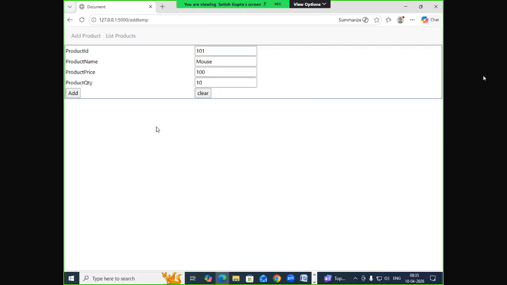And after giving this, you click on which button? Add. Once you click on the add button, I should display again which template? Index template, okay, with a message called product is added. If I click on add, then it should add it. I should add it by sending all the details.